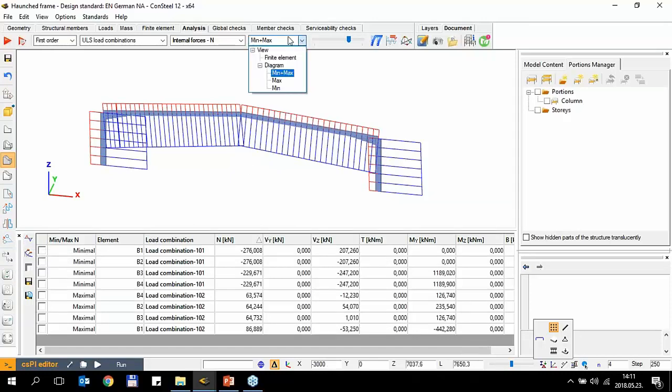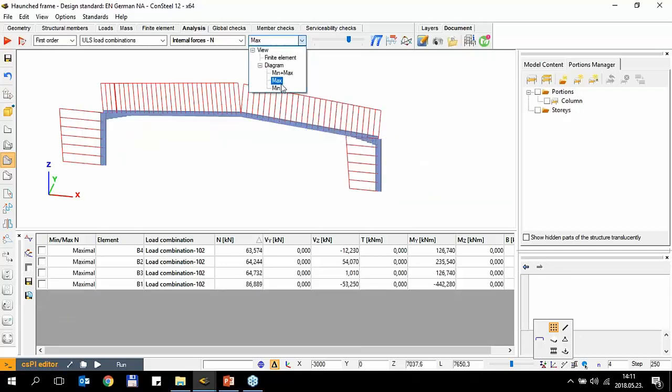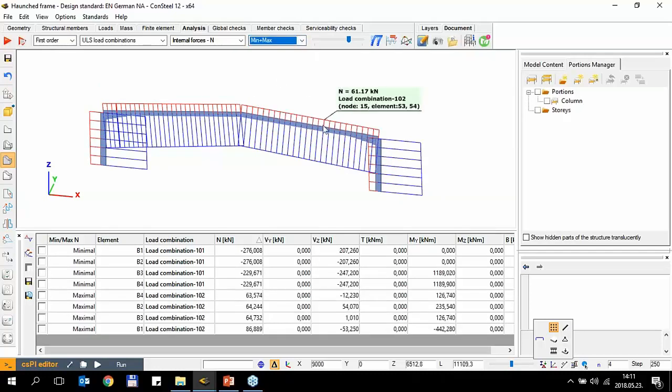So we can see the minimum and the maximum values at the same time, or just the maximum or just the minimum. And if we move on the diagram in the graphical area, the flag is not just showing us the values in the point, but the dominant load combinations also. And in the table result, we also have a new column for the load combinations, so we can see which load combinations caused the dominant values of the result.